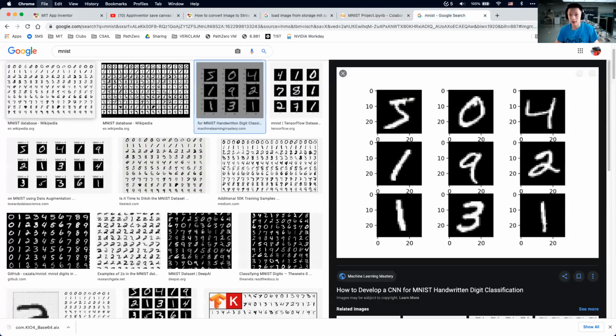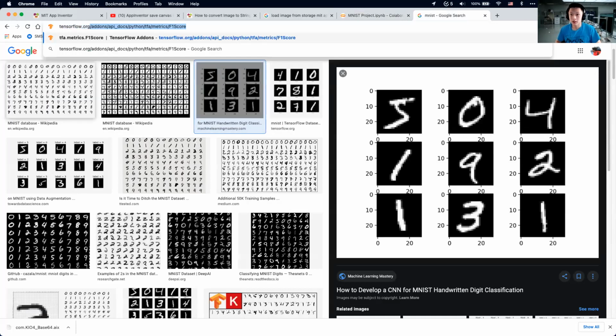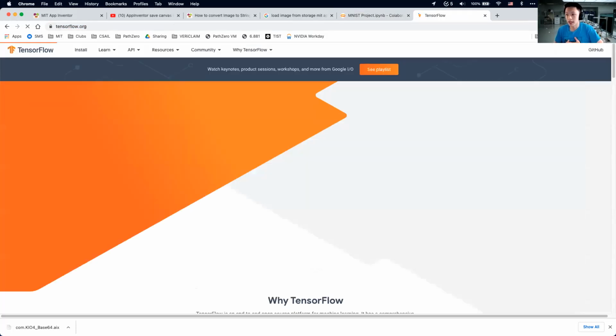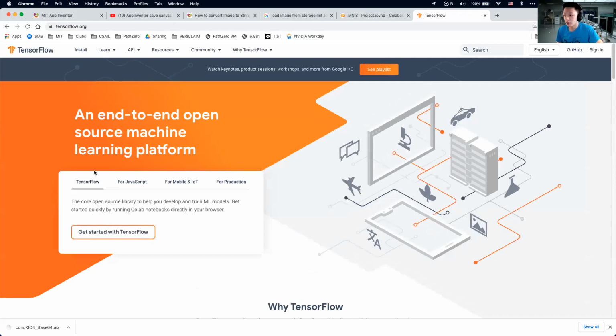Like one example is TensorFlow. TensorFlow, you can simply download just by typing in install TensorFlow. And TensorFlow is a machine learning framework. Remember, we talked about Python, and then after you learn Python, you need to learn a machine learning framework. Well, this is the one that we're going to be using today because it's so easy to get started with.